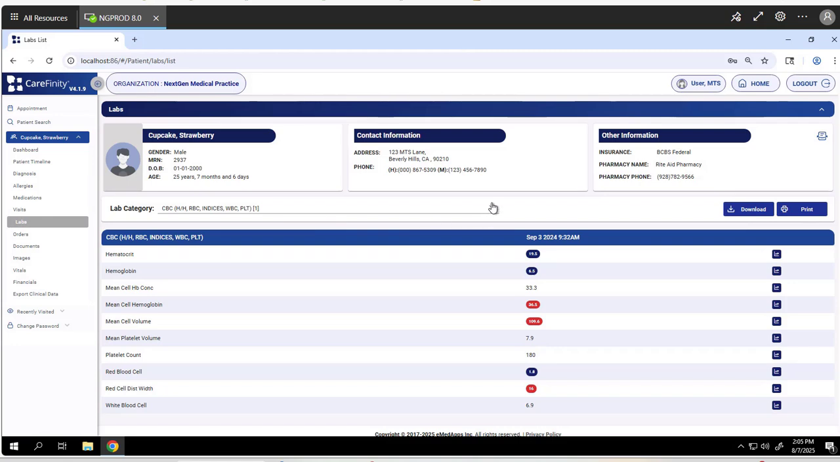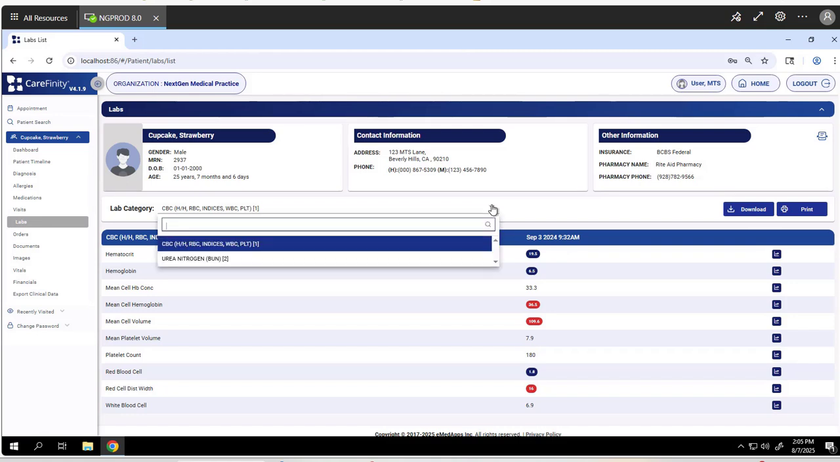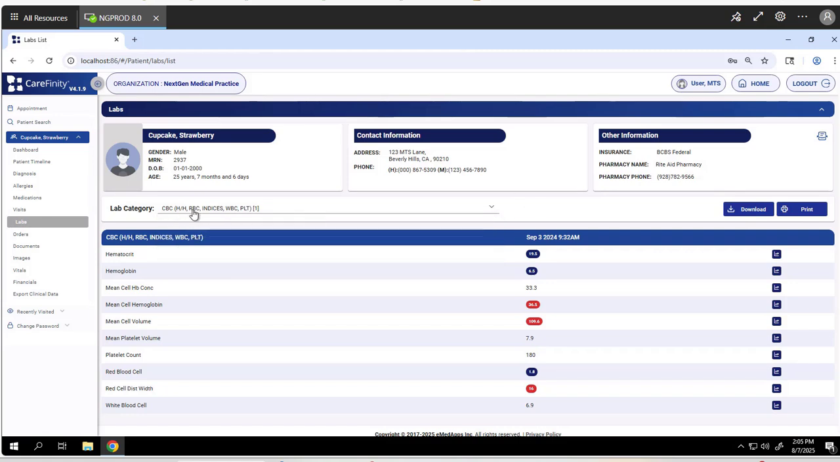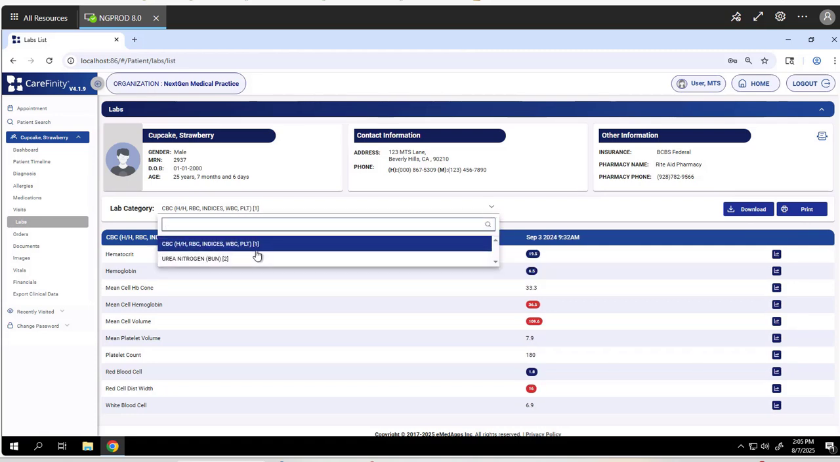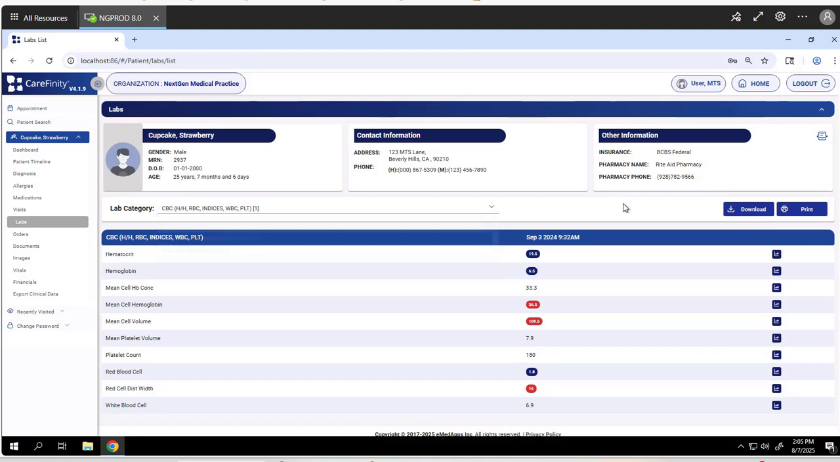The way labs are going to display to you is they're going to give you the opportunity to choose by lab, whether that be an individual lab or a panel. So in the instance of my CBC here, you can see that I have just one entry, and that's indicated by the 1 in brackets. So when I use that drop down, I can easily tell how many values I have for each of those items within CareFinity or within your EHR, however you want to think about that.